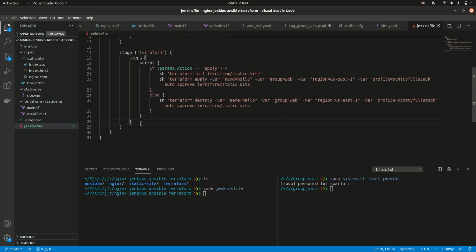I want to start it here. So the final stage here is going to be Ansible. And this stage is going to have steps. And then we're going to set a retry of count. You can do whatever count you want. I'm going to do count of 5.